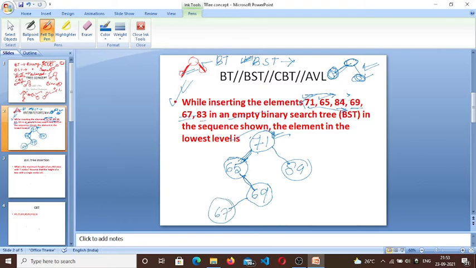And the last value is 83. 83 is greater than 71 and 83 is smaller than 84, so it is the left child of 84.